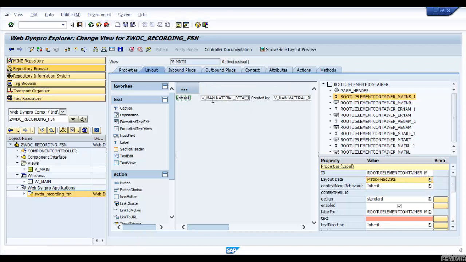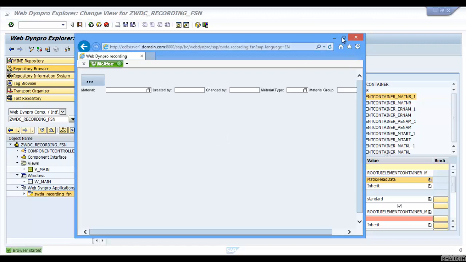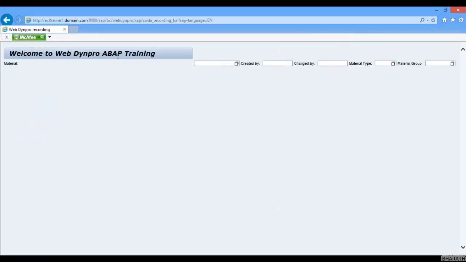Yes, now here you can see this. Now again press save, activate it. Now I will open the application, test. Yes, now you can see this. Welcome to Web Dynpro ABAP training. But these appeared in the next line, and you can see the gap between the material label UI element and the input field UI element.